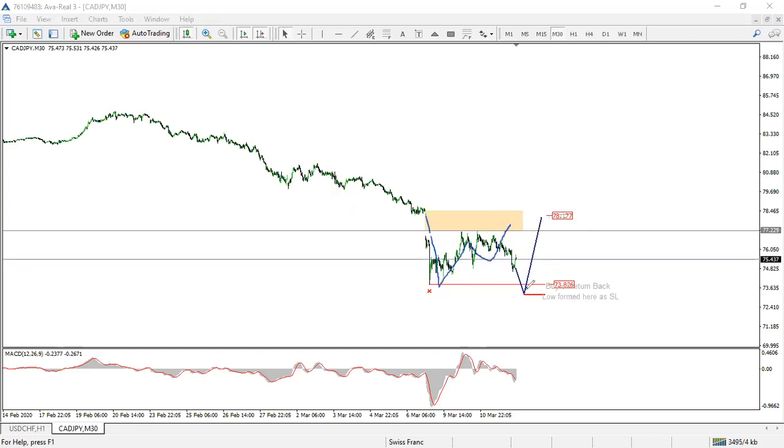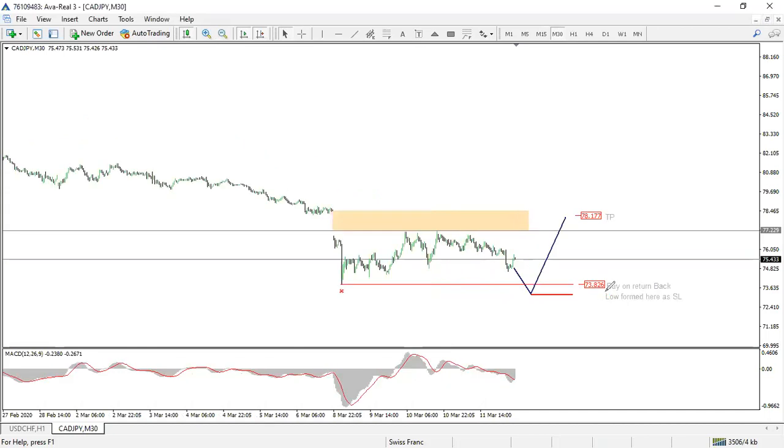Therefore, we are going lower to come up again to get this flat structure, corrective structure, expanded flat corrective structure that might be forming here. So, by us buying this lower, we're expecting that we will be buying. We will be buying back at 73,826.